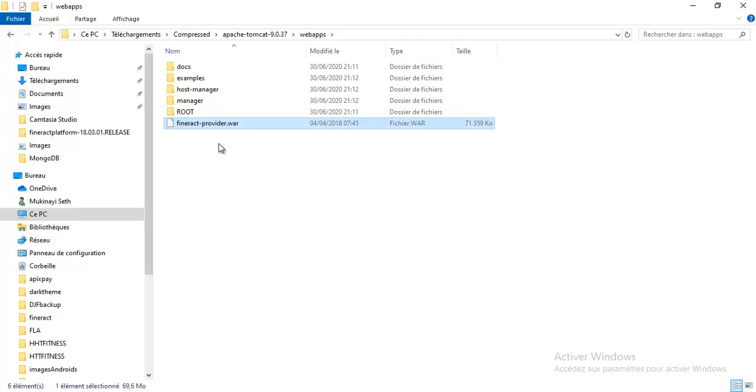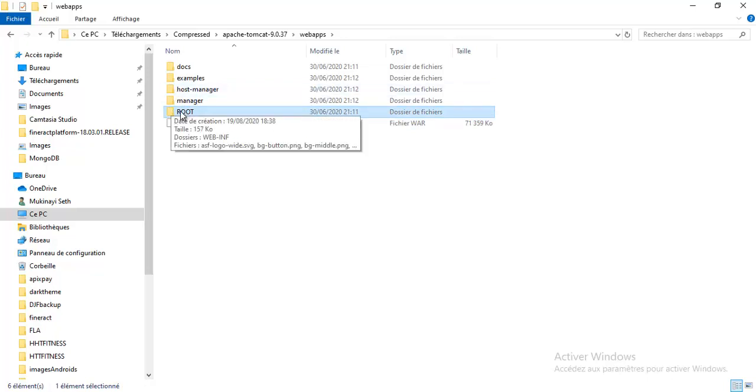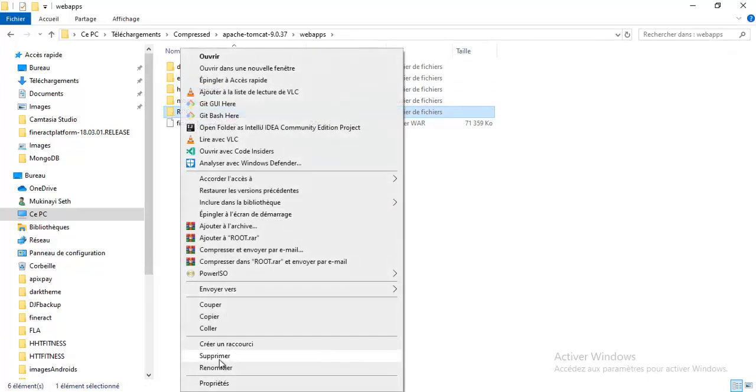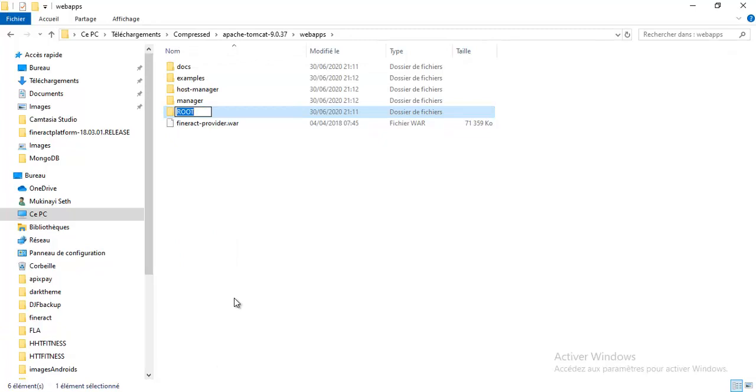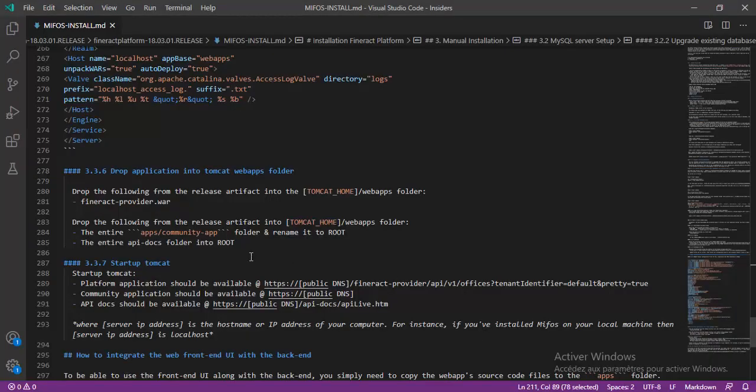So one more thing I'm supposed to do, as they say, is rename this root folder into another name. For me, I prefer renaming it to all roots. I think it's even a recommendation from the file.